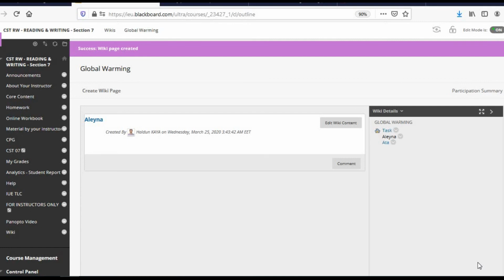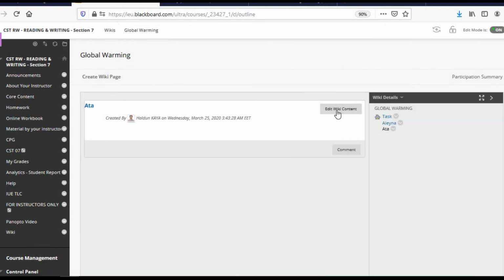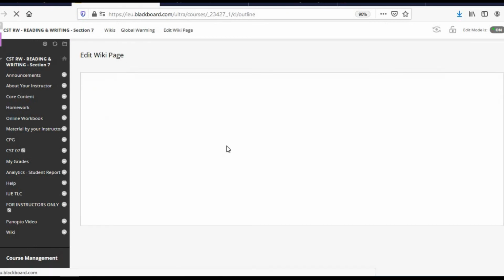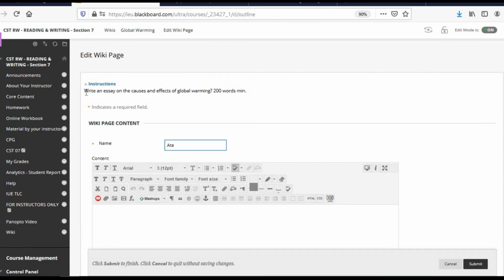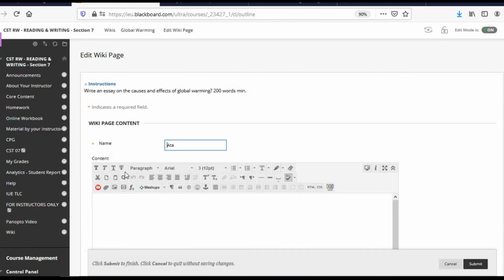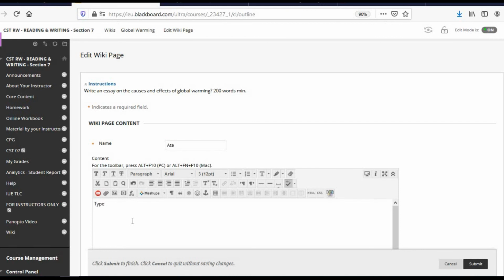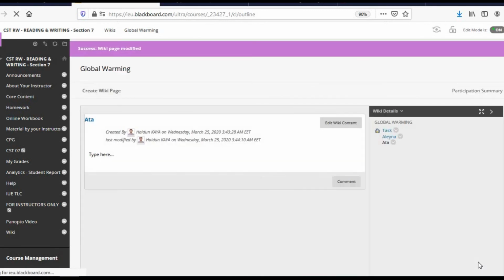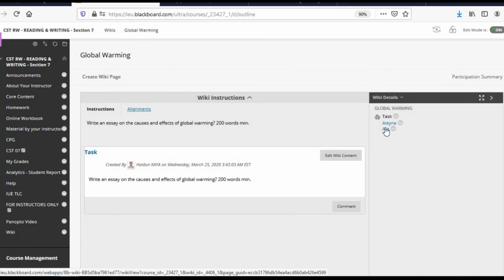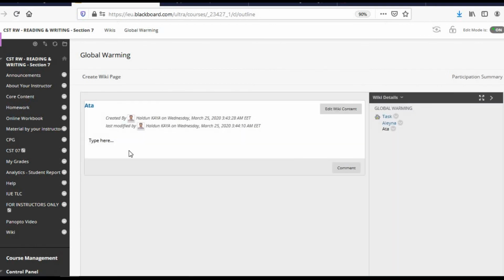So during the lesson we can say, okay, click on the wiki and then select your name, for example Ata, and Ata, write the task. The task is also here, write an essay on the causes and effects of global warming, and Ata types here. And when he submits, his writing becomes accessible for everyone. This is a task. When we click on Ata, we can see what he has written.